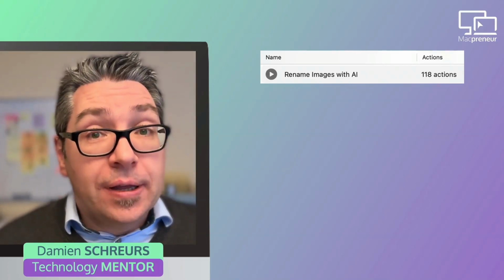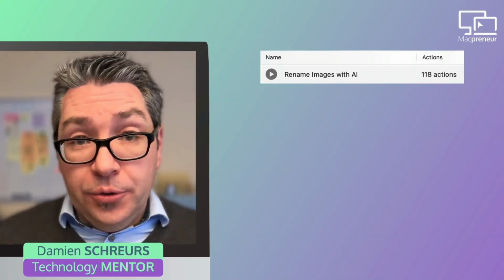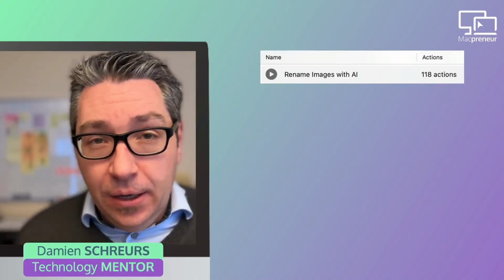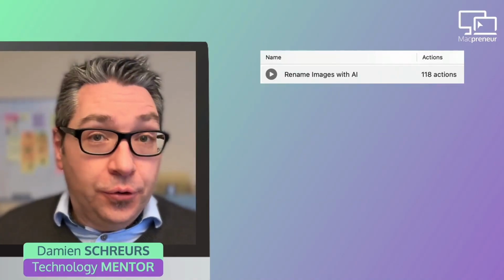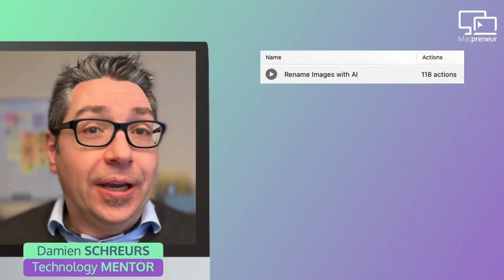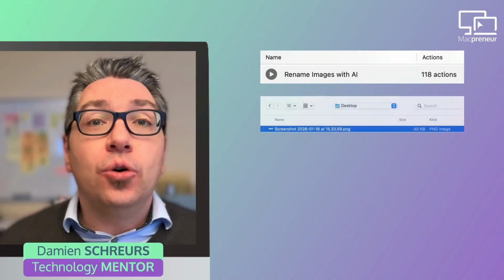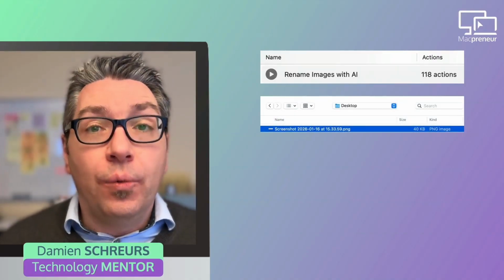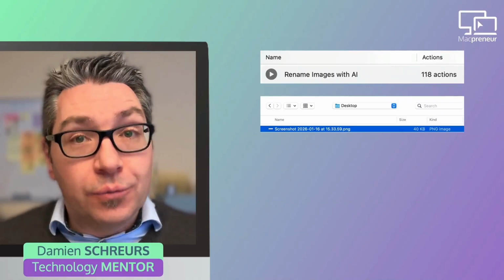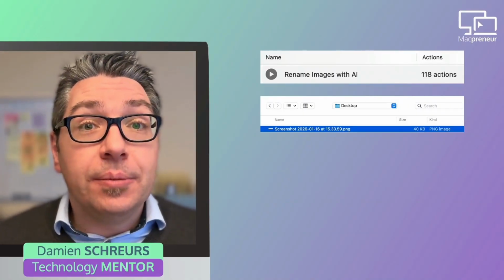One way to run this automation is from the Shortcuts app directly. You open the Shortcuts app and then you click on the left of the name. You will see that when you hover the mouse over the icon on the left, it will turn into like a play button. So you click on that play button and this will open a Finder window where you will be able to select one or more images from the same folder. That allows you to rename multiple images in one go.